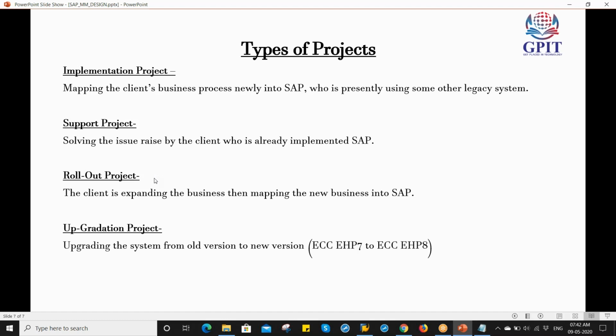Right now we have come to types of projects. So how many types of projects do we have in our SAP system? In our SAP system, we have 4 types of projects. One is called implementation, another one support, another one rollout, another one upgradation. So implementation means what? Mapping the client's business process newly into SAP, who is presently using some other legacy system.